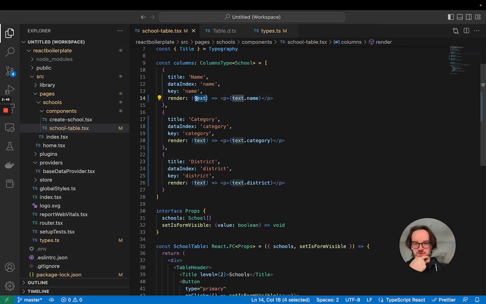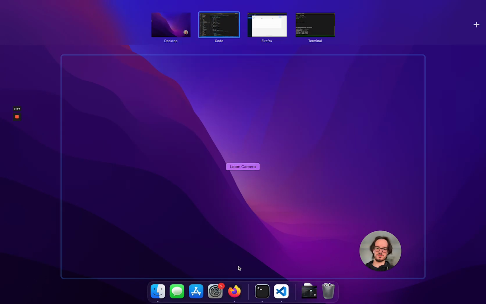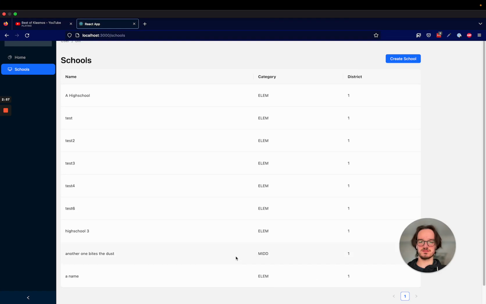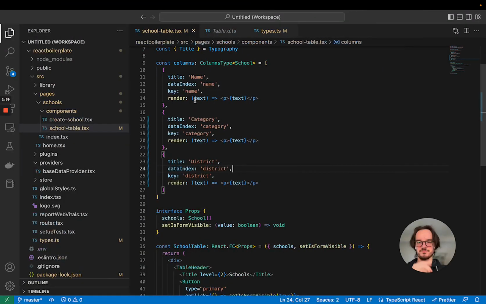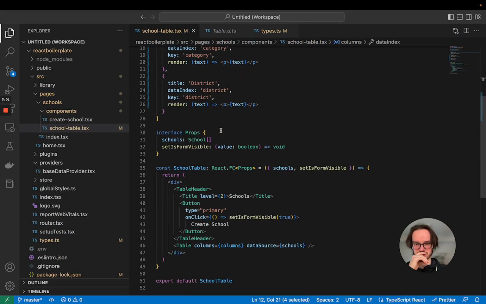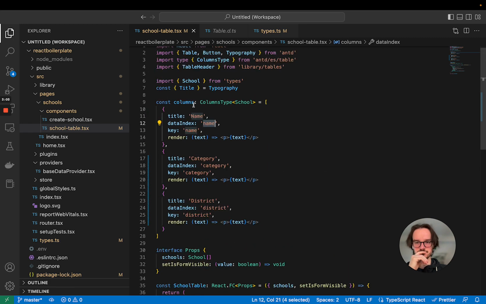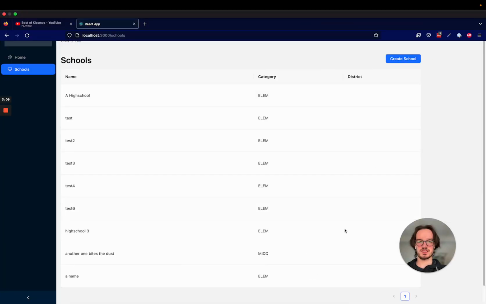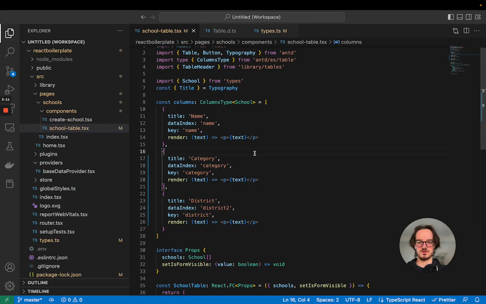So we need to figure out what this text thing is. If we remove these, I wonder if it's pointed from that data index. There it is, okay. So data index is this. So I think it's pulling from these properties, so we would change this to like district 2. I bet you this breaks. Yeah, I can't find that value. Cool.